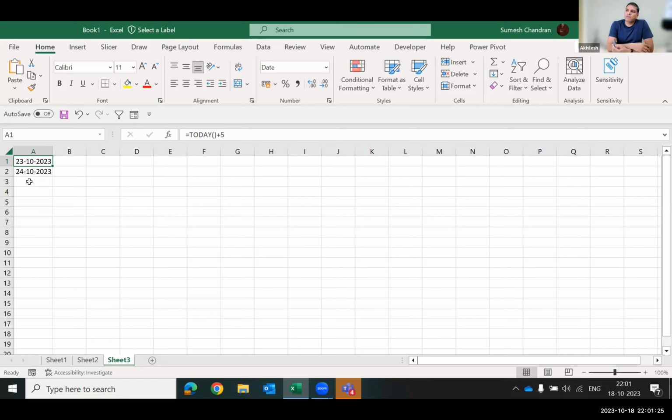So in A1, you want always the upcoming Monday date. If tomorrow is Thursday and I open this Excel, it should show only Monday, and in A2 it should show the Tuesday date. Because of this criteria, I need to run a macro for Monday and Tuesday. If I open on Friday and add plus 5, then it shows a different date. Is there any formula?